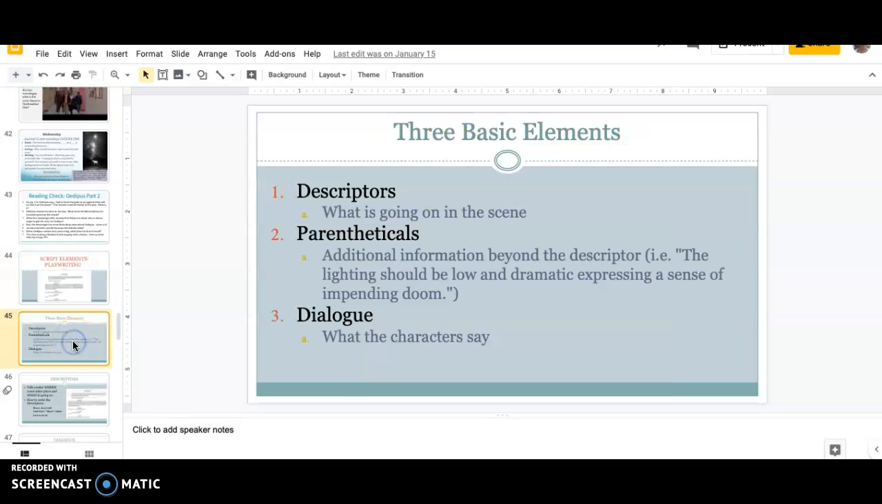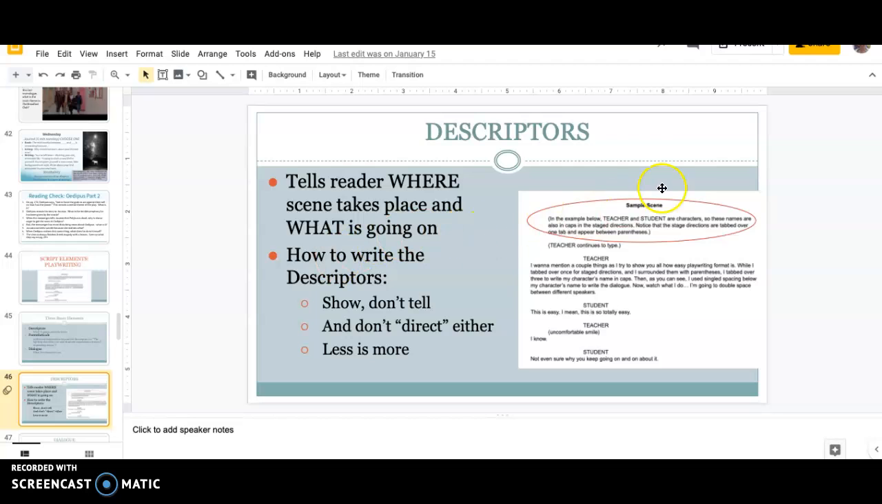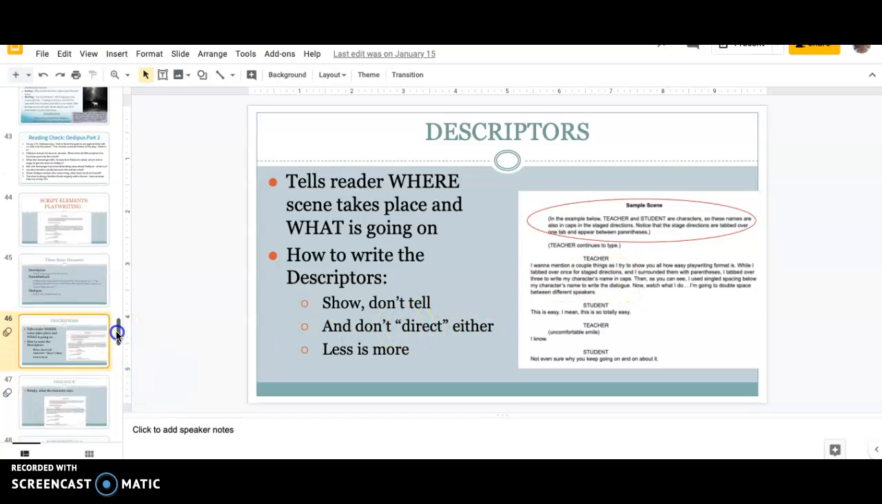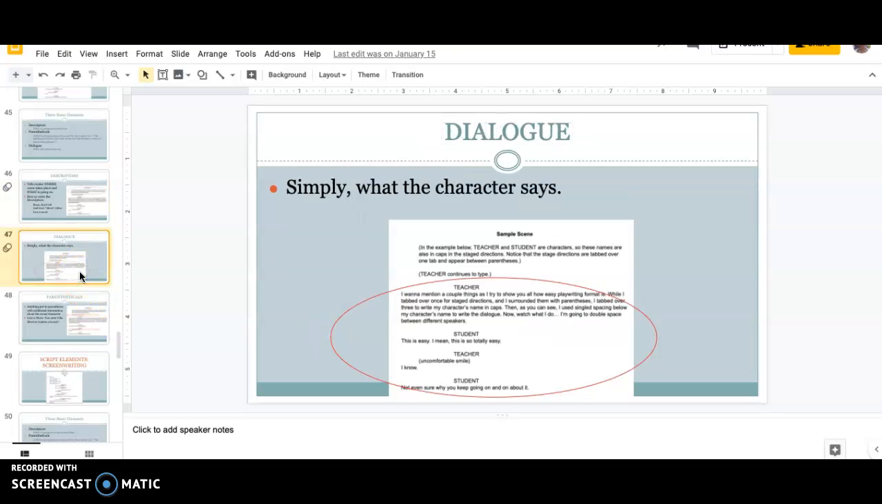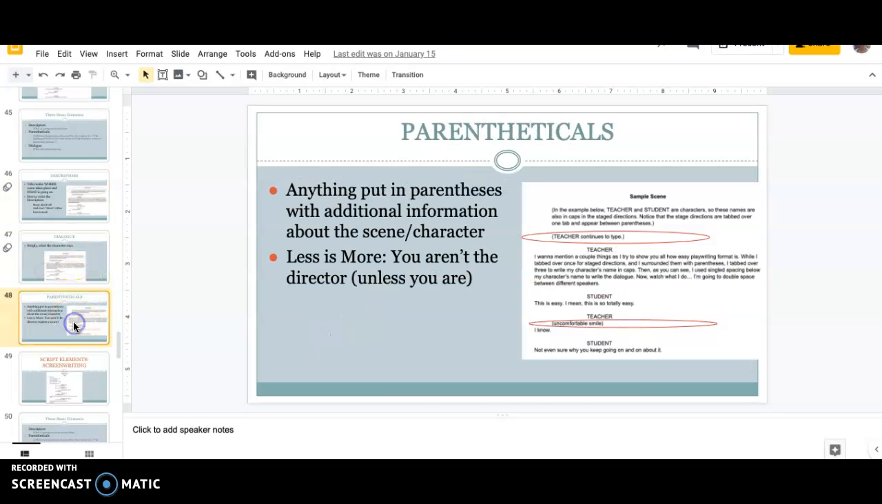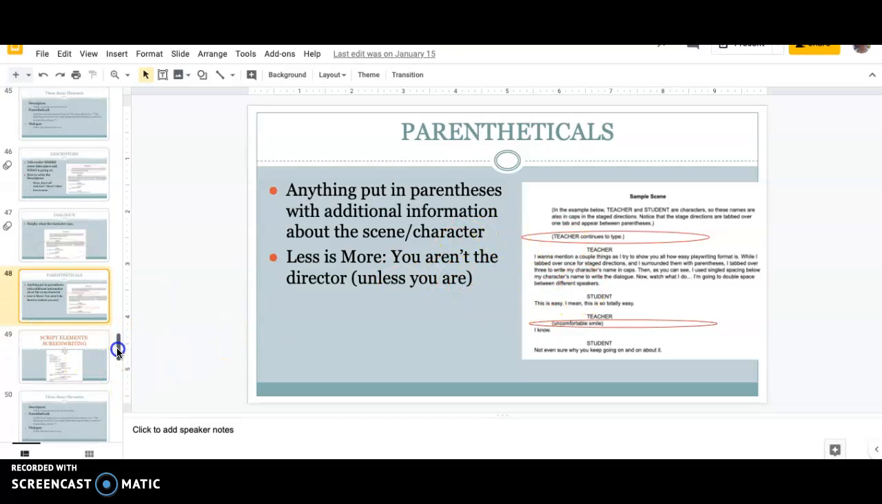I do not mind. The three parts of any script, and this is for playwriting or screenwriting, are descriptors, parentheticals, and dialogue. The descriptors tell what's going on in the scene. The parentheticals give you additional information, and the dialogue is what the characters say. Here's an example of the descriptors: where the scene takes place, what's going on, and so forth. They always say don't direct and less is more. The dialogue is what the character says, and the parentheticals are any additional information, like how they say it.